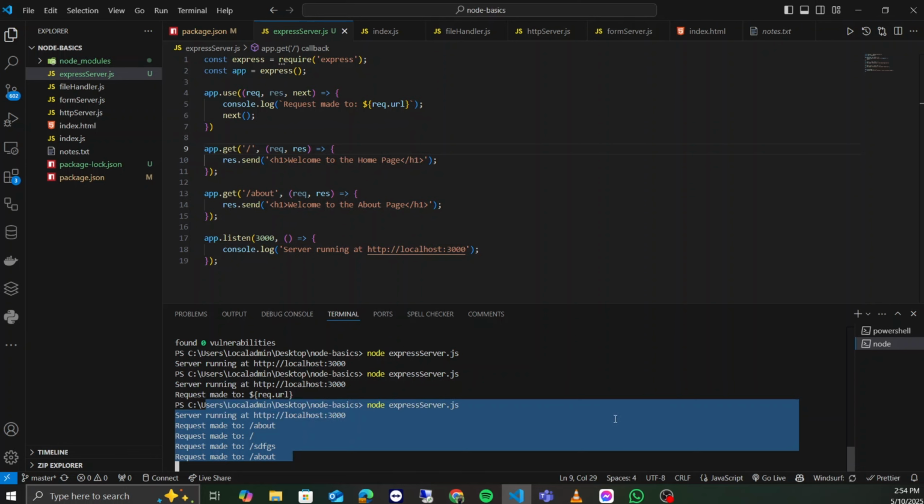And that's it. You have learned how to use Express.js for routing and middleware, making your Node.js server cleaner and more scalable. In the next video, we'll look at how to set up a database with Node.js.